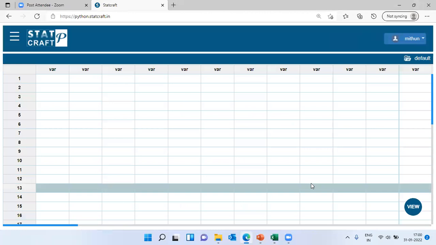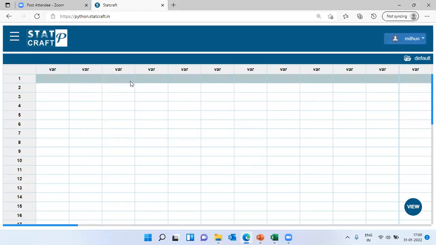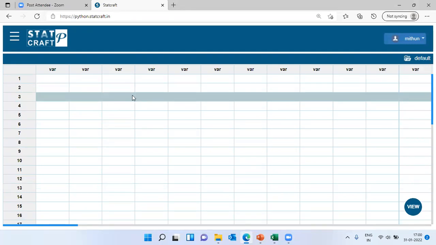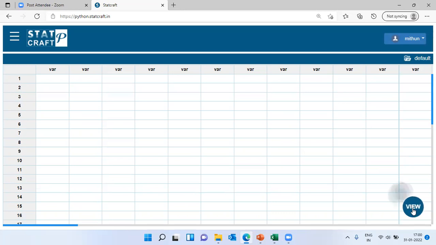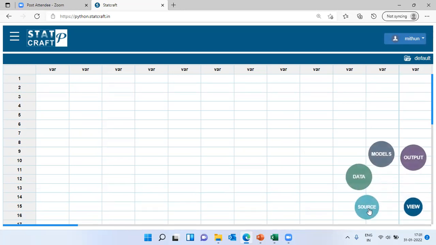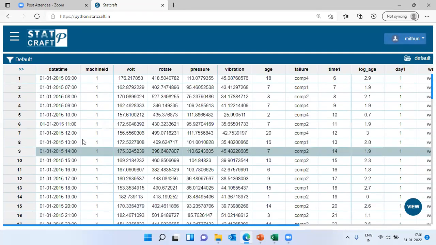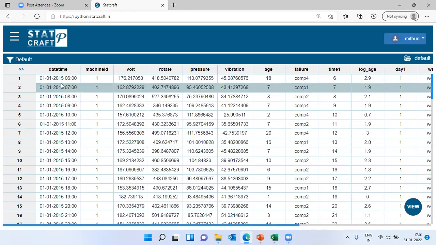The moment I give the login credentials, you can see the landing page. This is how the main page looks. You have a blank sheet with the columns being called variables, and the rows here are called cases. To access the file, I'll click on the view button, go to source. We have the component failure data set here. This is the data set which I was showing you earlier. We have got all the variables that it pulls out for analysis. We are all set to analyze the data.